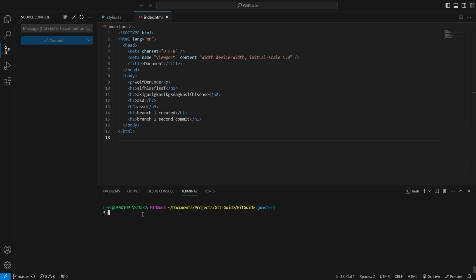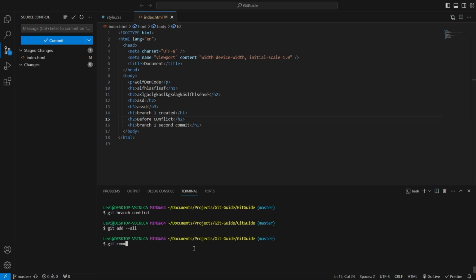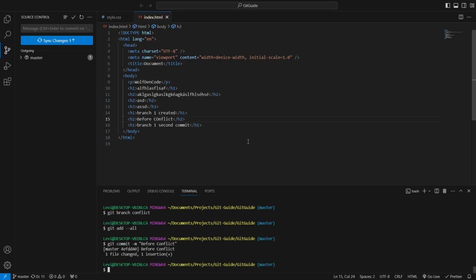Alright, so first of all, as I said, we are going to create a new branch. This one is going to be the conflict branch. Now we are going to do some changes. For example, I'll open a new line here and say an H2 comes here with before conflict. Now we simply commit. Alright, and now we can check out to the conflict branch.